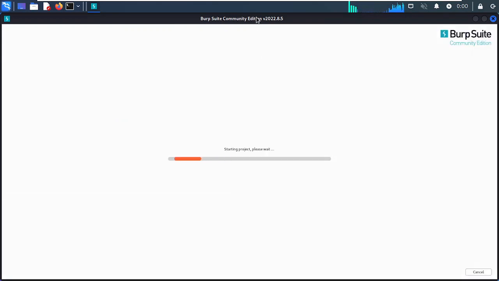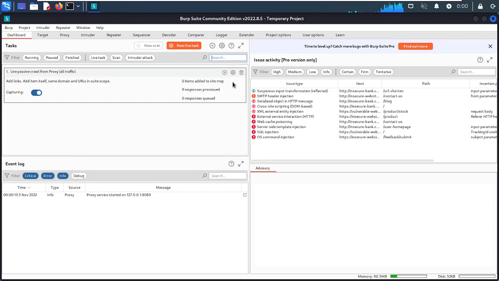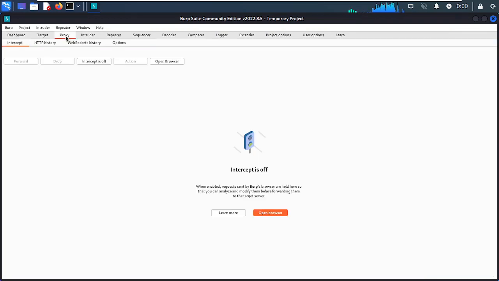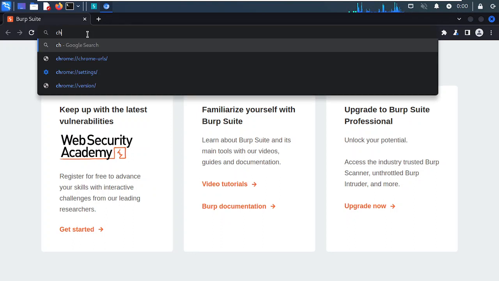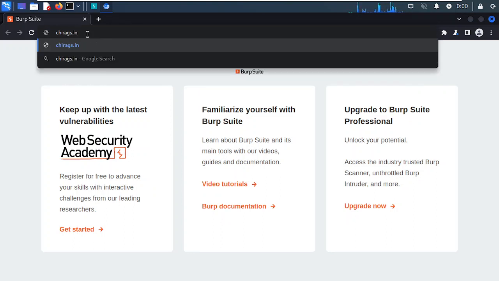I'm using the community edition. If you require, the professional edition is also available to buy. So first thing, go to the proxy, intercept, just turn on the intercept, open browser. If you have time, then go one by one through the tabs. There is a lot of information there. So I'm going to use chirags.in.